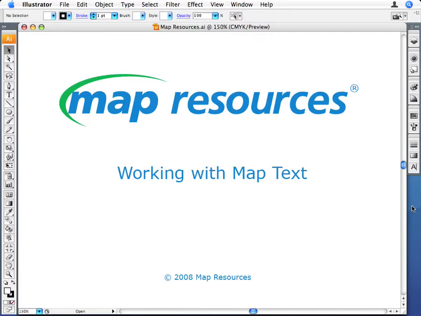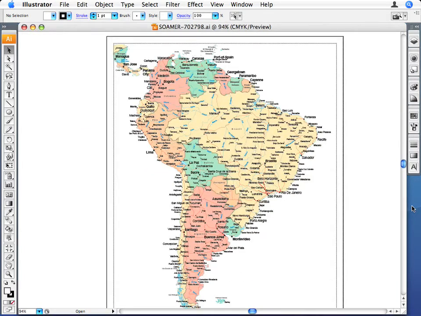This video from Map Resources will show you some of the ways to work with the text in our maps using Adobe Illustrator. One of the most prominent features of maps is, of course, the text labeling its features. And the more intricate the map gets, the more features there can be to label. This can add up to lots of text fast, but we've organized our map file so you can easily manage applying your own text styles.